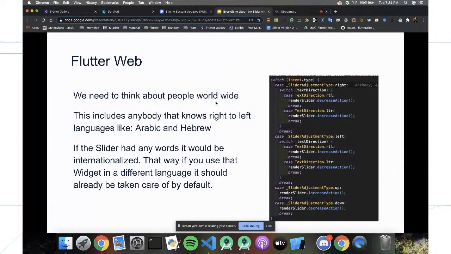And like I mentioned before, in Flutter Material, we have to take care of internationalization. So if you read Arabic, then the slider has to start from the right to the left instead of left to right. And this is taken care of even when you're using the slider with keyboard entry, like left to right.